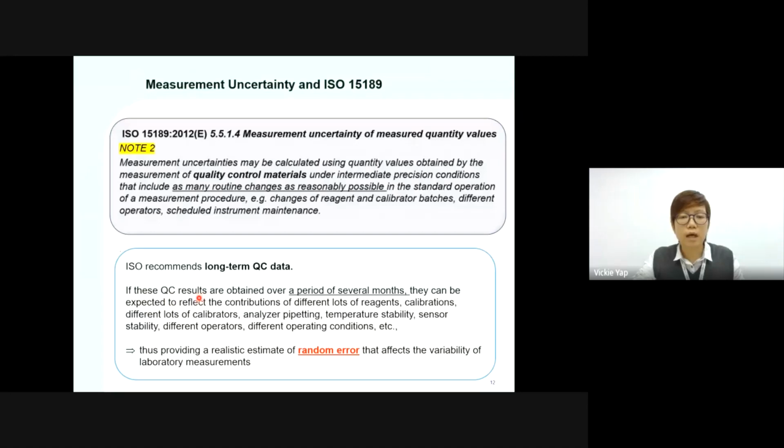If these QC results are obtained over a period of several months, they can be expected to reflect the contribution of different lots of reagent, different lots of calibrator, analyzer pipetting, temperature stability, sensor stability, different operators, different operating conditions. Thus, this provides a realistic estimate of the random error that affects the variability of laboratory measurement. Okay, ignoring the pre-analytical part, ignoring the post-analytical part, now to calculate MU, we can focus on the analytical part.